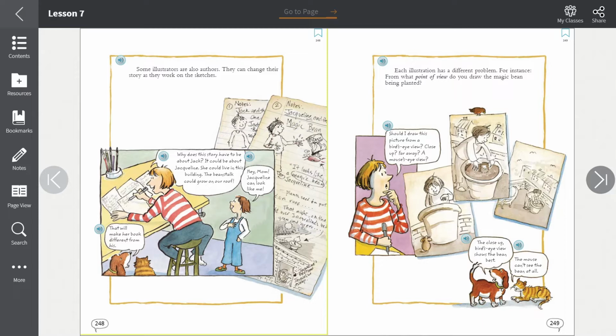Each illustration has a different problem. For instance, from what point of view do you draw the magic bean being planted? Should I draw this picture from a bird's eye view? A close-up? Far away? A mouse-eyes view? The close-up bird's eye view shows the bean best. The mouse can't see the bean at all.